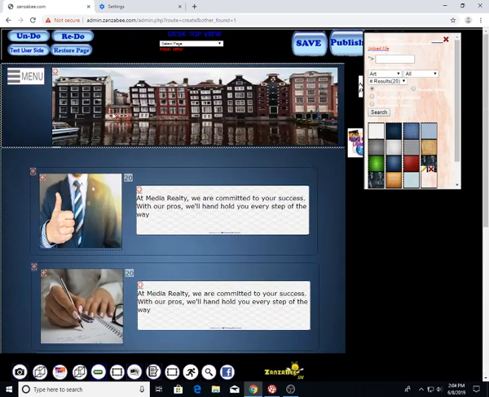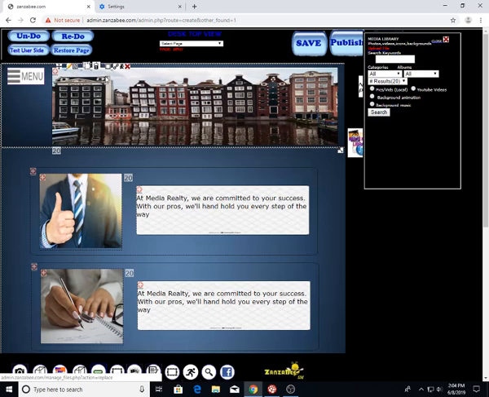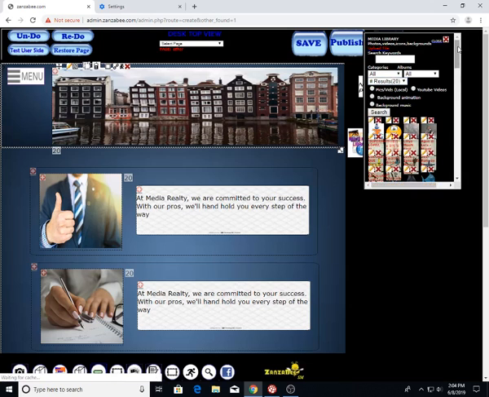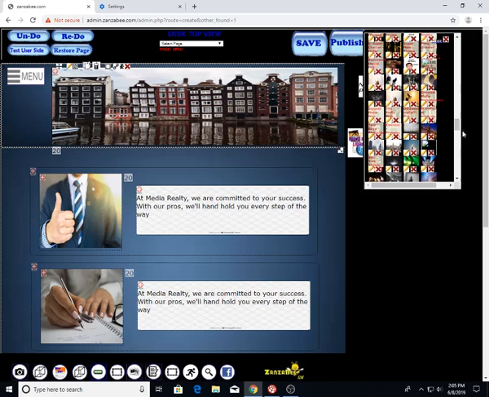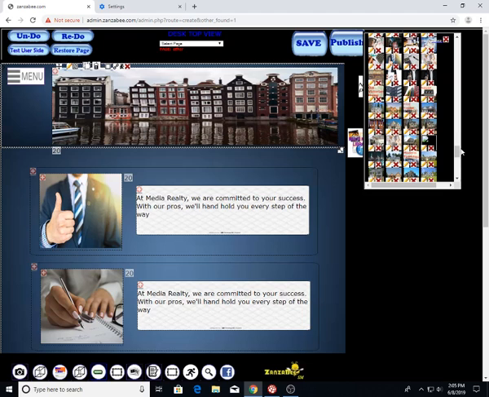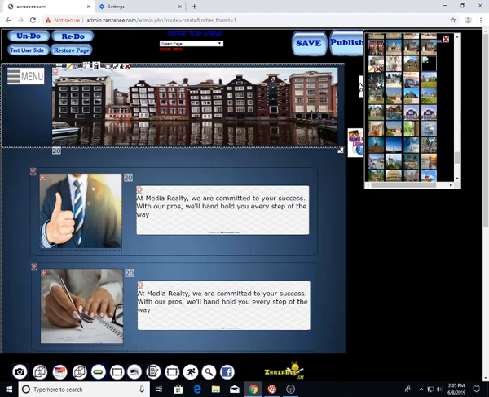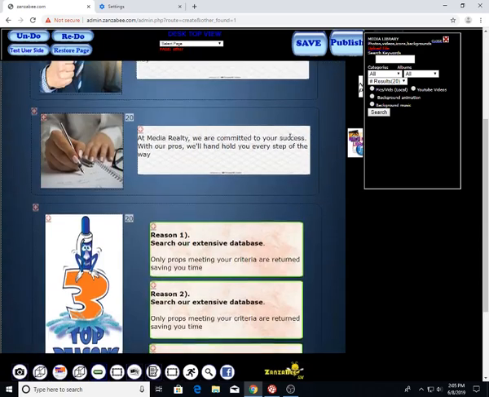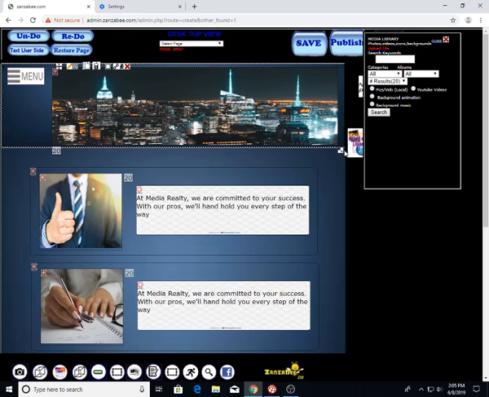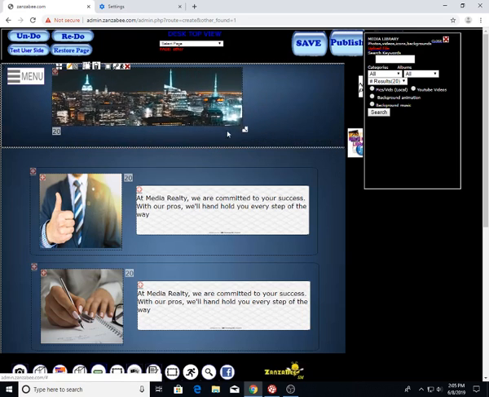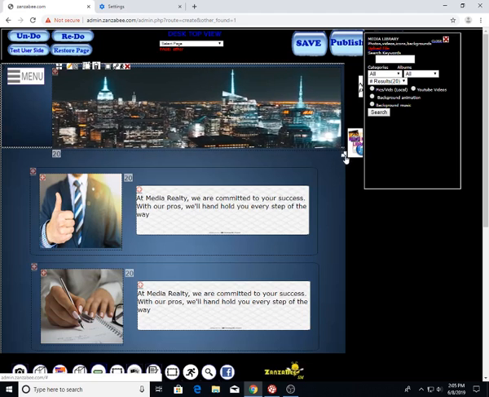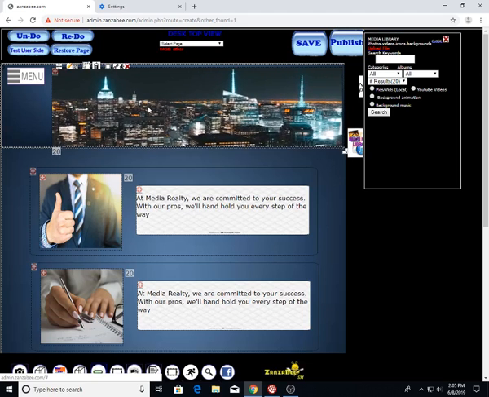Let's go up here and change the header on the top. We could click the image the header, click the image on the top, click the change picture icon, and let's go select a picture, another picture to put there. There we got a night picture. Very good. Okay, we can adjust it. Alright.